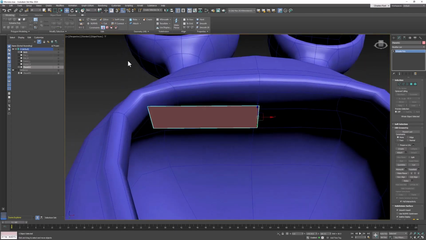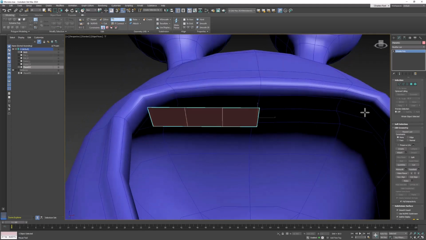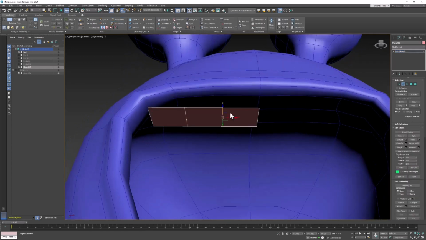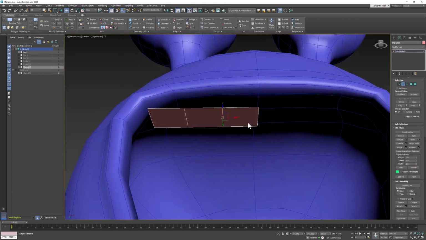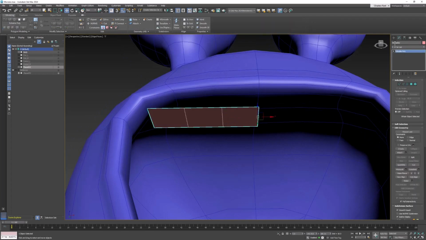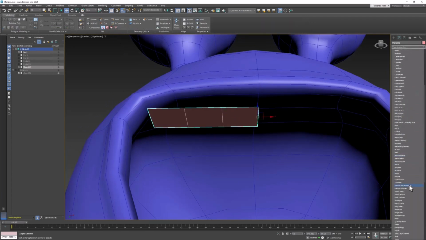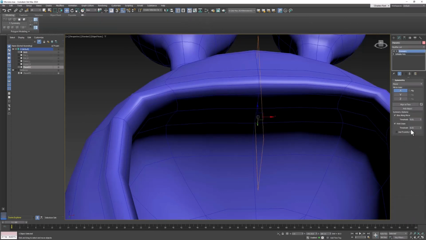Alright, now we need some more edges. How many edges you need will determine how many teeth you have. I'm going to put a tooth there, so I'll maybe have 6 teeth. So the next thing I'm going to do is turn on symmetry. I'm going to go to the top of the stack, or the top level, and turn on symmetry here. And click flip.